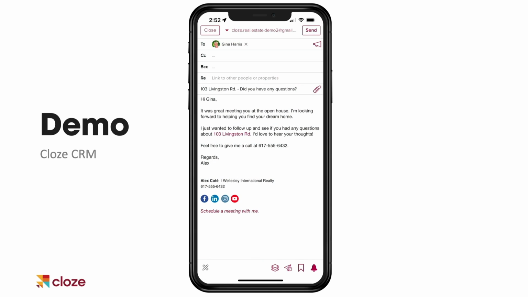So I'm going to select a different template here, and now you see it's switched over to that other template. Makes it really, really easy. Anytime you find yourself writing the same email over and over again, save it as a template. It'll save you tons of time.